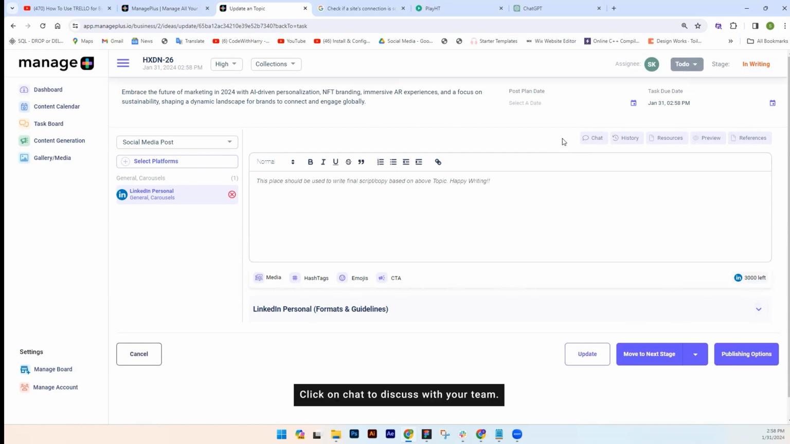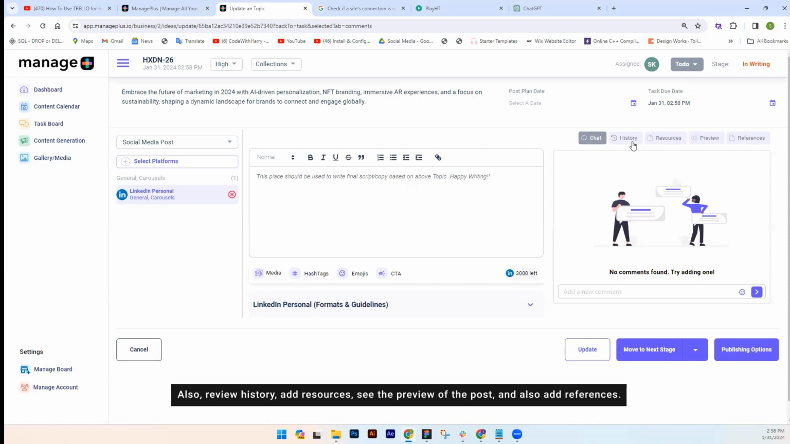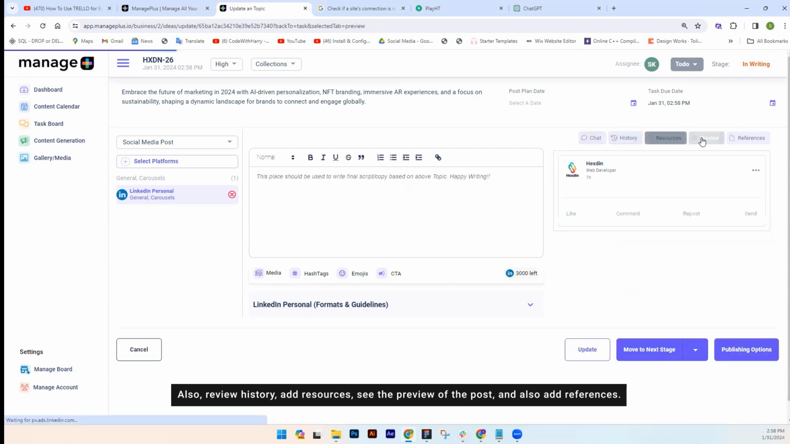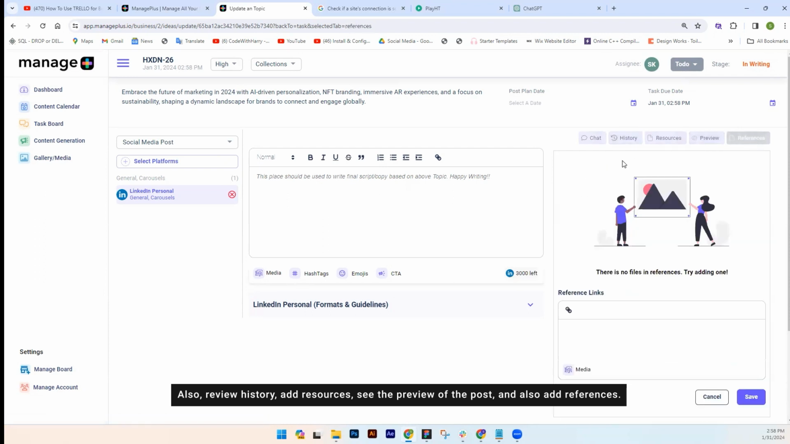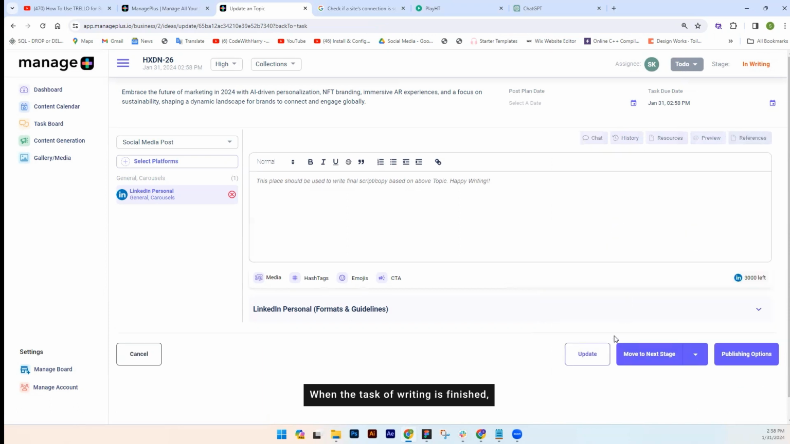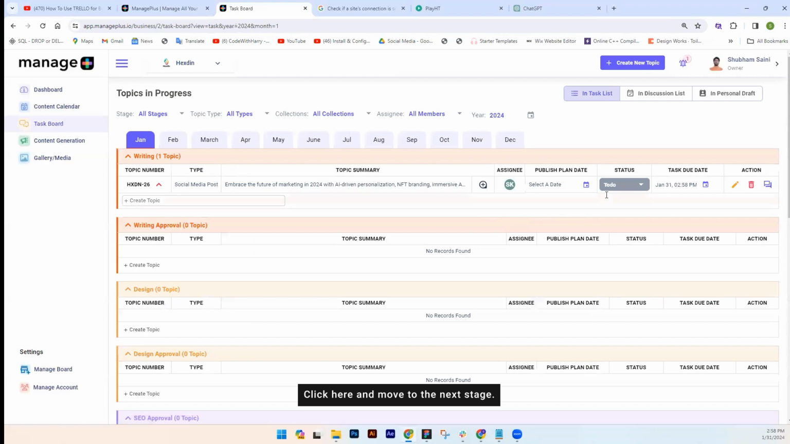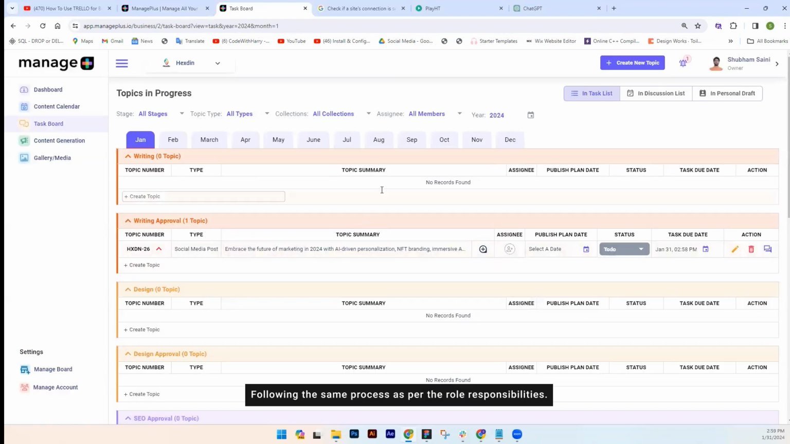Click on chat to discuss with your team. Also review history, add resources, see the preview of the post, and also add references. When the task of writing is finished, now click here to update the task. Click here and move to the next stage, following the same process as per the role responsibilities.